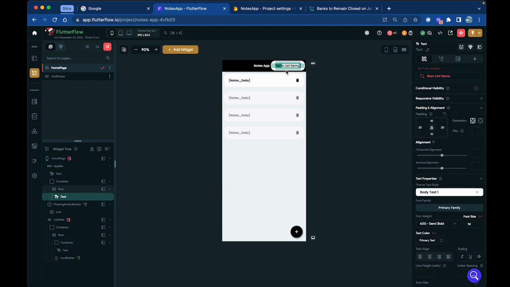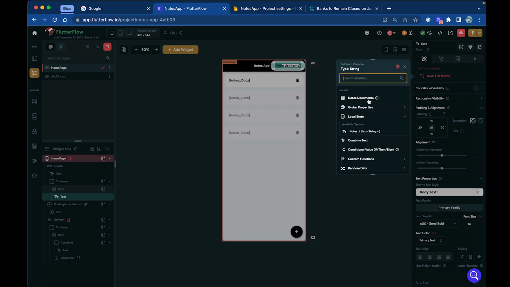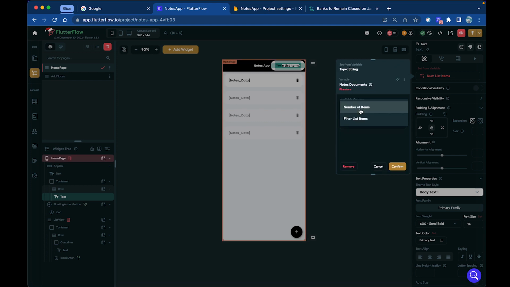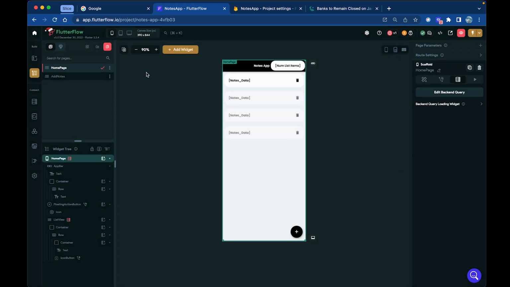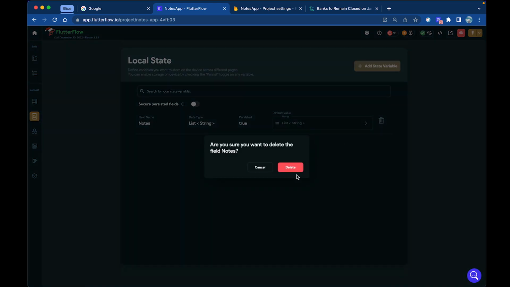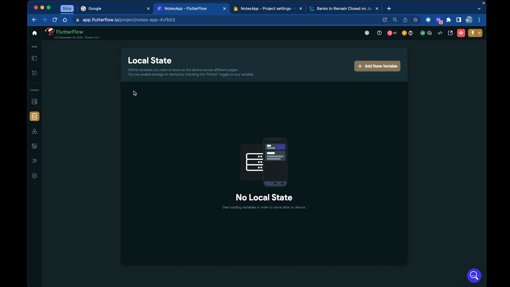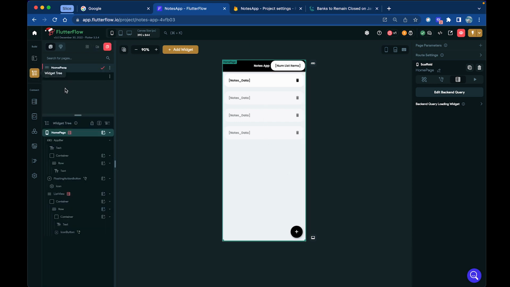And the list item, number list items, for that we'll be collecting this one, and we'll be selecting notes document, and we'll be selecting number of items over here, and we click on confirm. It will now get the data. Okay, so now we need to remove this node from the local state so that we do not receive any error over here.